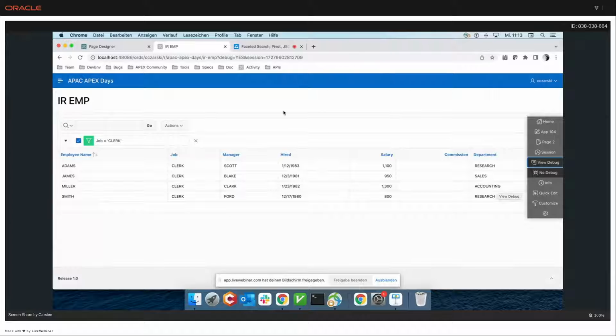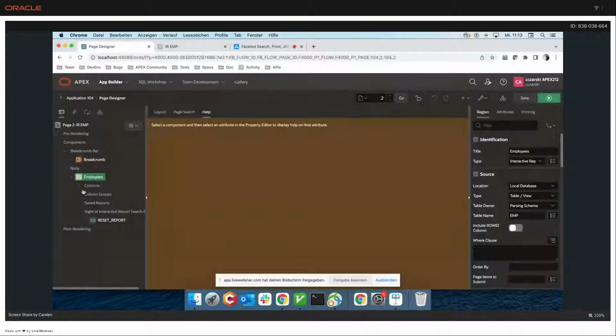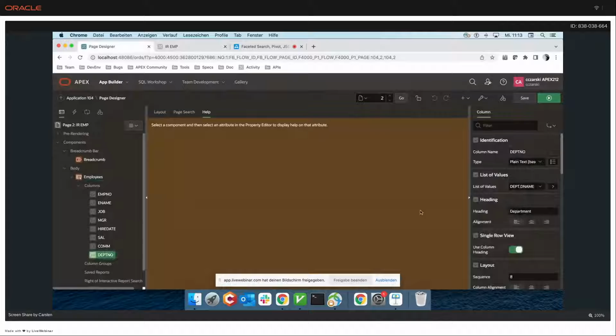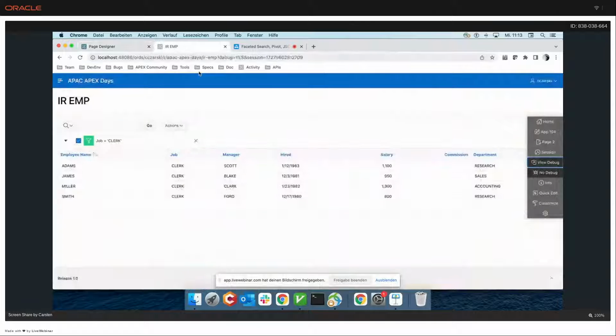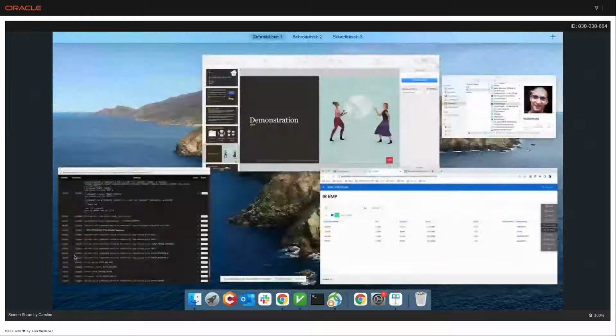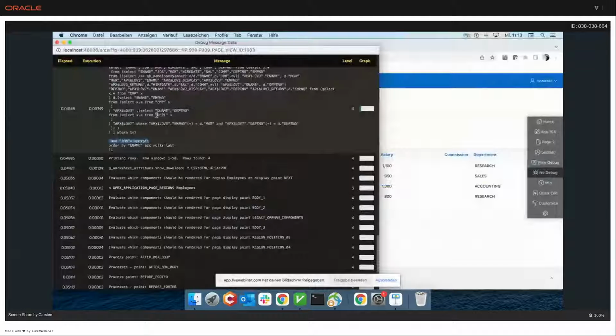So let's have a look into Page Designer again and review the DEPTNO column. The DEPTNO column is of the type plain text based on list of values. So we have a list of values here, so that the column shows us the actual department names. That declarative configuration is translated to SQL, which we can see here. And here is our LOV definition.